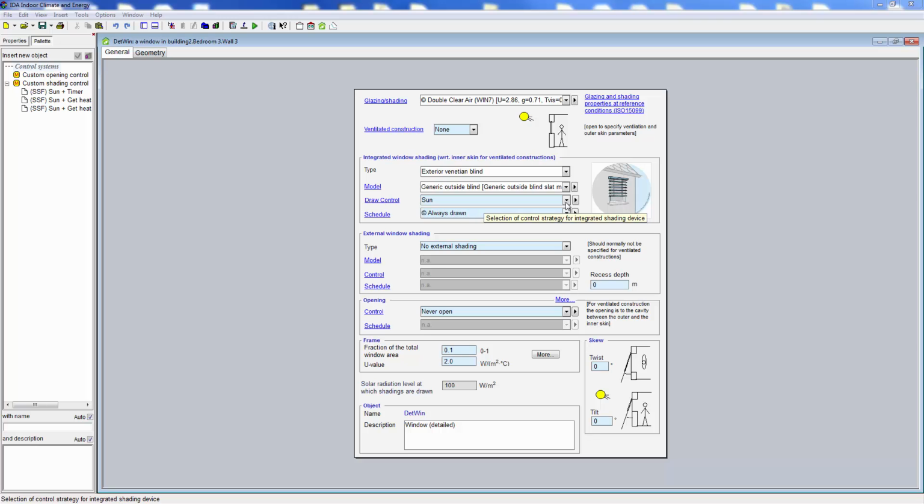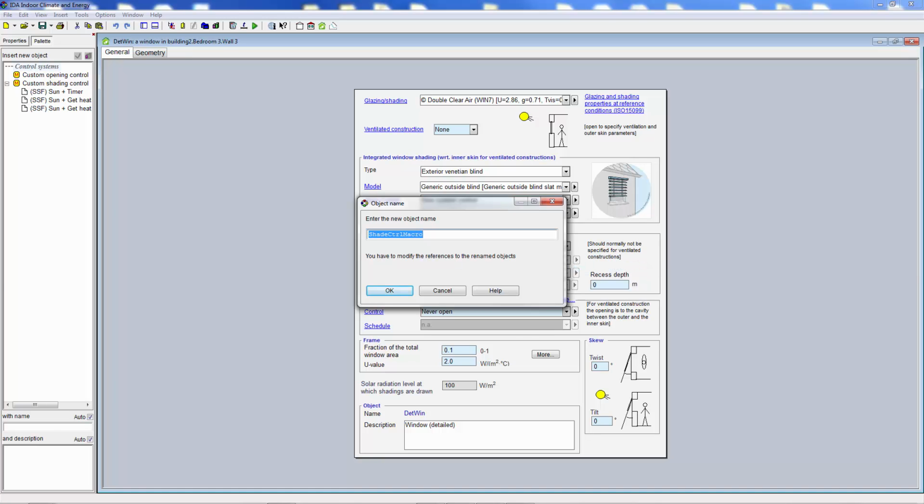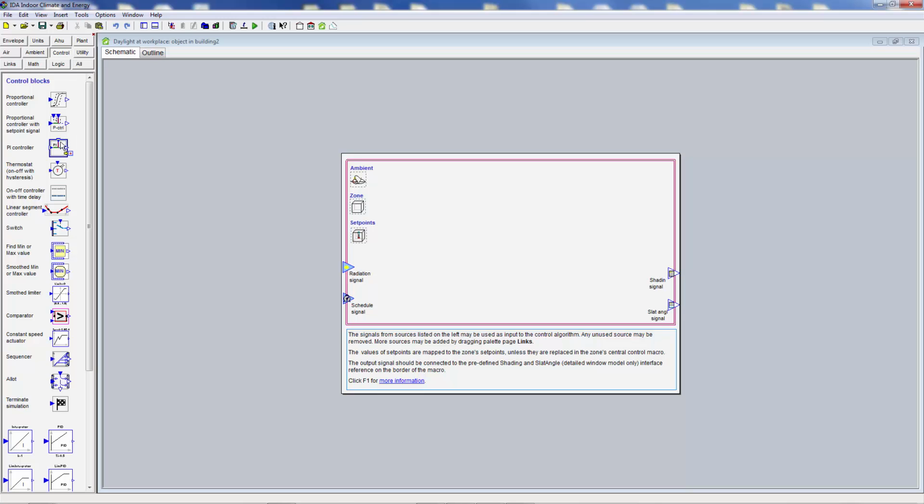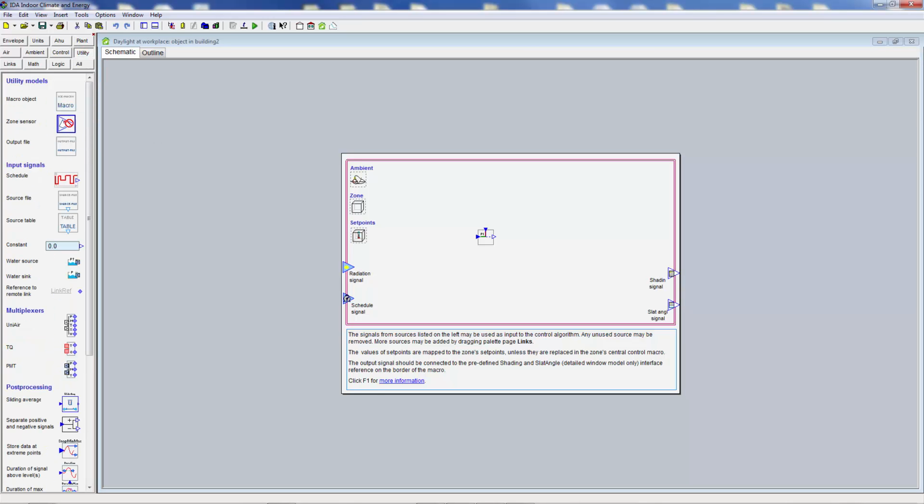Let's create a second macro. This time, we want to control the shading object with respect to the lux levels in the space. Again, we start off with the PI controller. However, since the predefined object zone does not provide the lux levels, we need to measure this through a zone sensor, an object that can determine a large number of state variables in the zone.